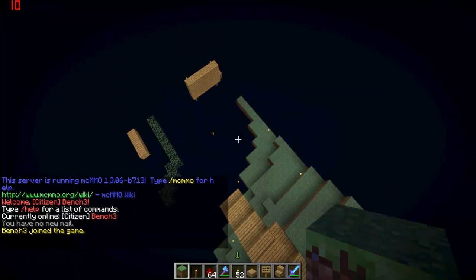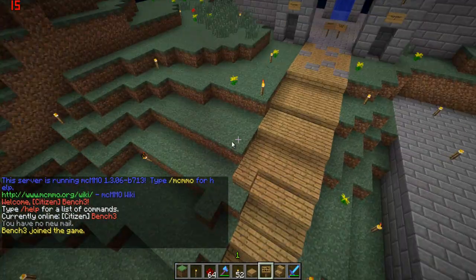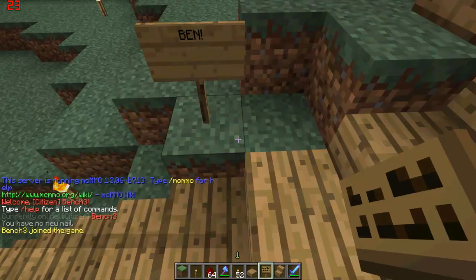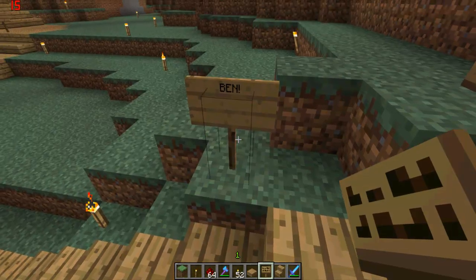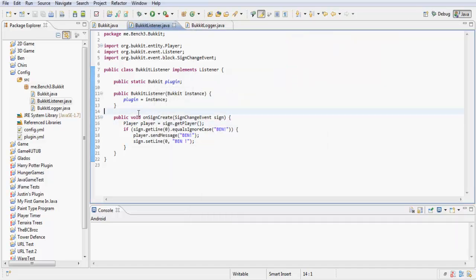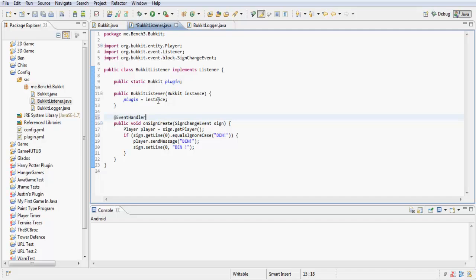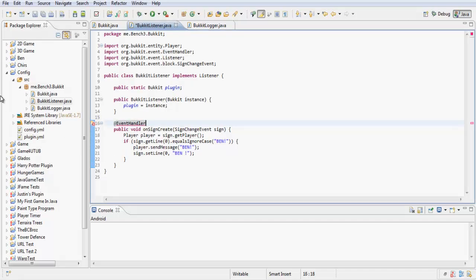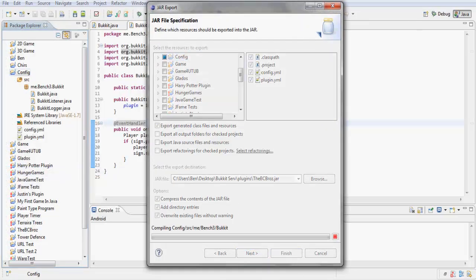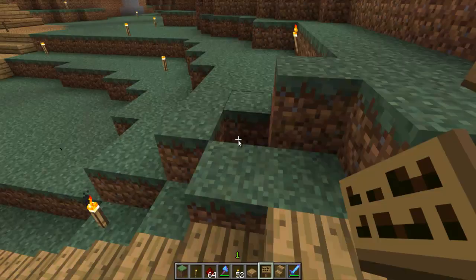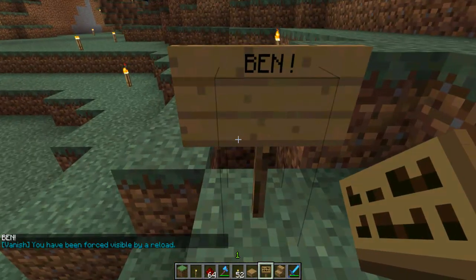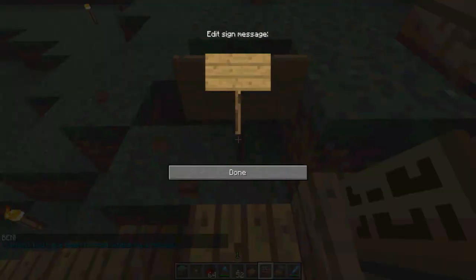Okay. So go in. Now let's place a sign down like this and put Ben exclamation mark, and it's not going to work. Oh, I know what I did. Right, every time I do this, I forget the event handler. Finish, reload, place a sign, Ben exclamation mark. It's going to say Ben, and it's going to change it to Ben space exclamation mark, so awesome, just like that.